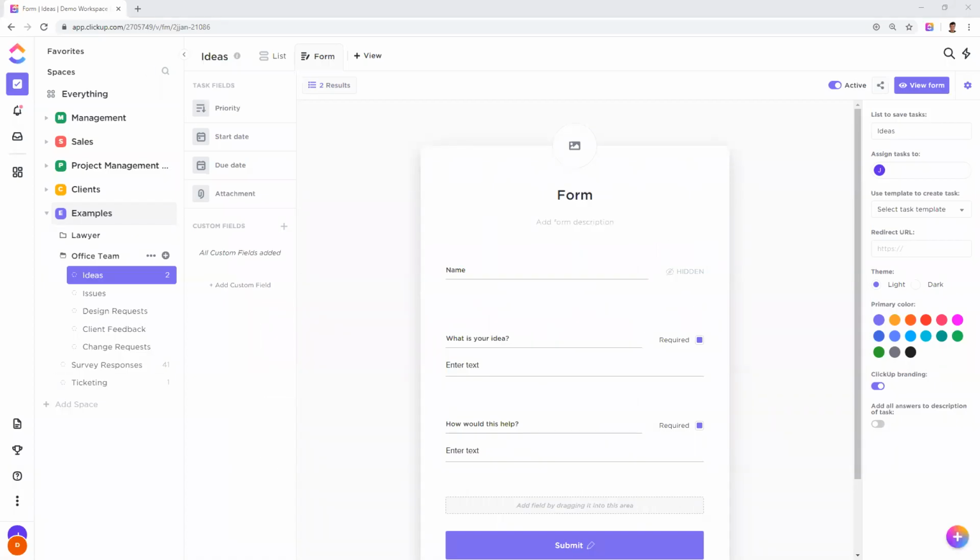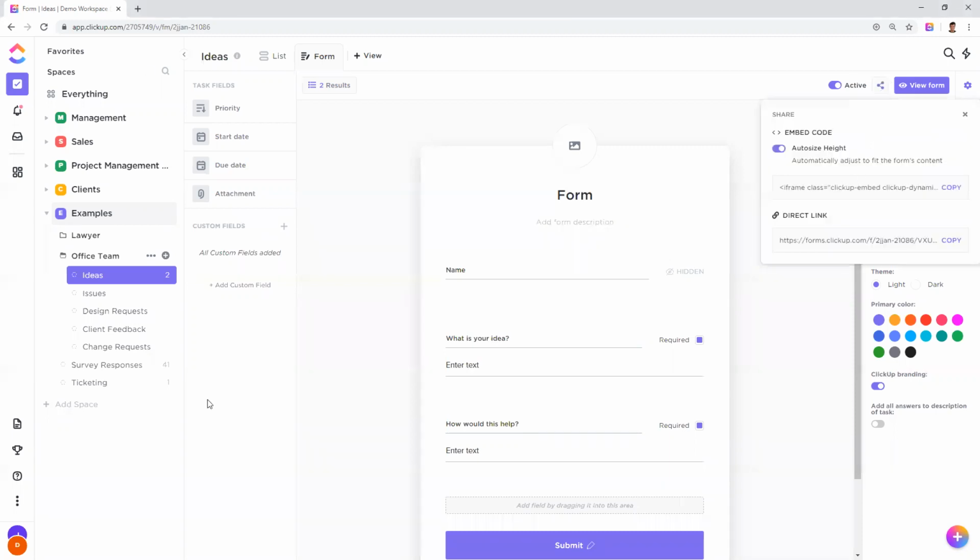Okay, let's just grab a couple more questions. Can I embed the form in an email campaign inside the email marketing software? Yes, you should be able to embed it anywhere that embedding is possible, so that should be no worries at all.